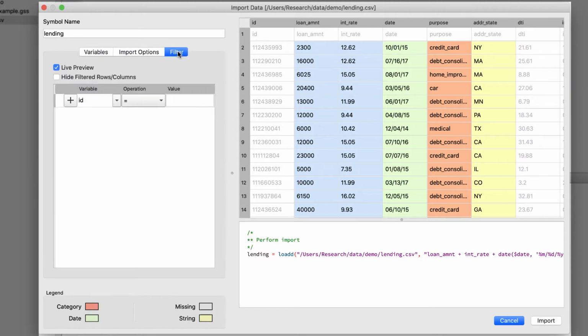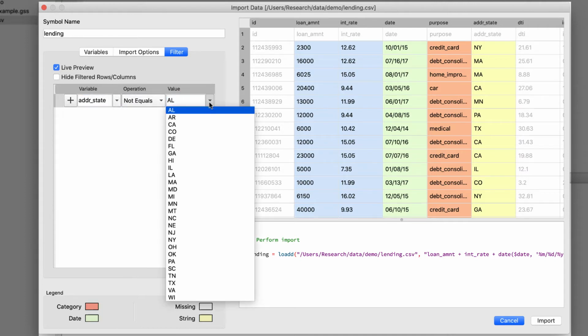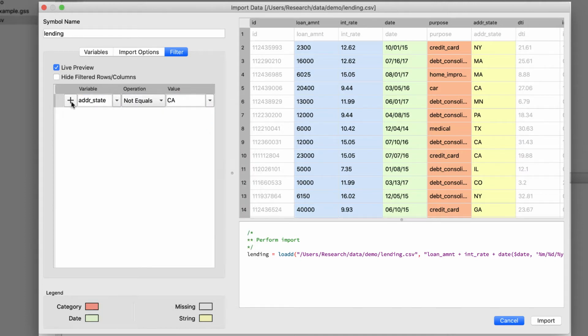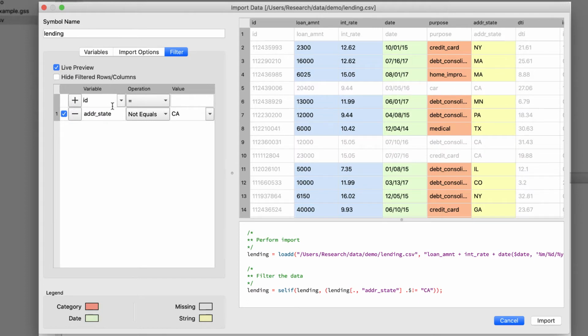Now we'll filter our data based on the values of the date variable and the state variable. As we add each filter, the code generation in the bottom right is automatically updated. This is the exact code used for the import and filter, allowing you to automate steps that were started with the interactive data import.